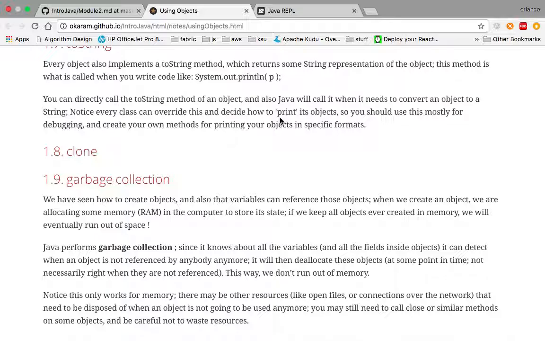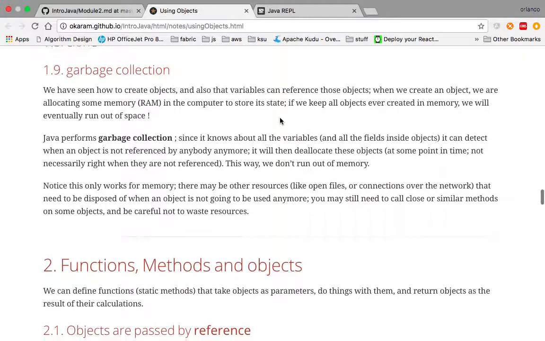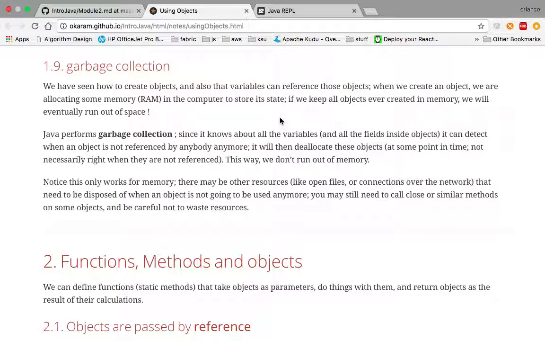They can do all sorts of stuff. What happens to the objects you drop on the floor? Eventually, Java comes and cleans them up, right? When you call new, the JVM will tell the operating system, give me some memory, right? I need 10 bytes for this guy. Eventually, if you keep doing that, you run out of bytes, right?